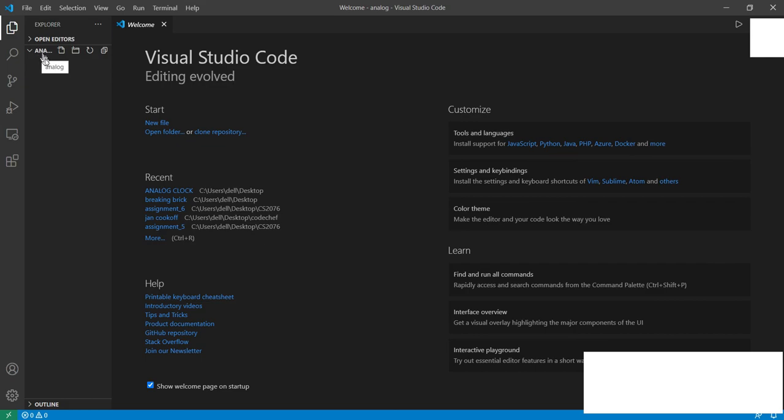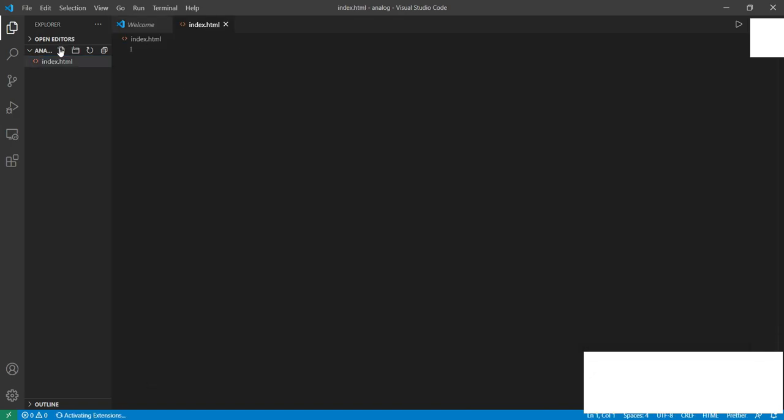I have created a folder analog and I want to add some files, that is index.html to store the HTML file, another for style.css for storing the CSS file, and to store the JavaScript file, script.js.